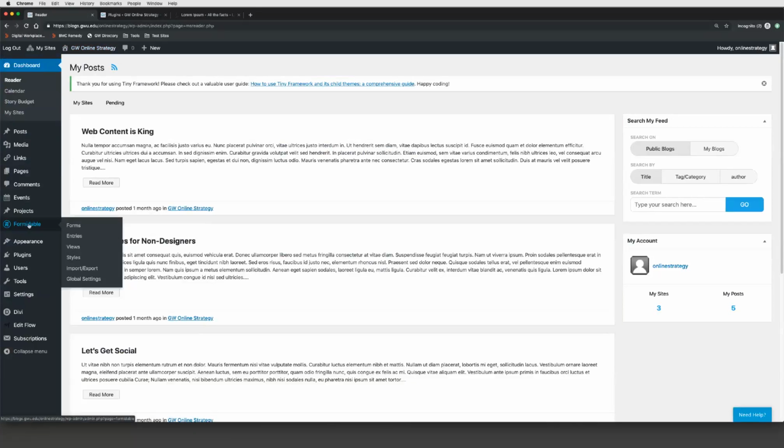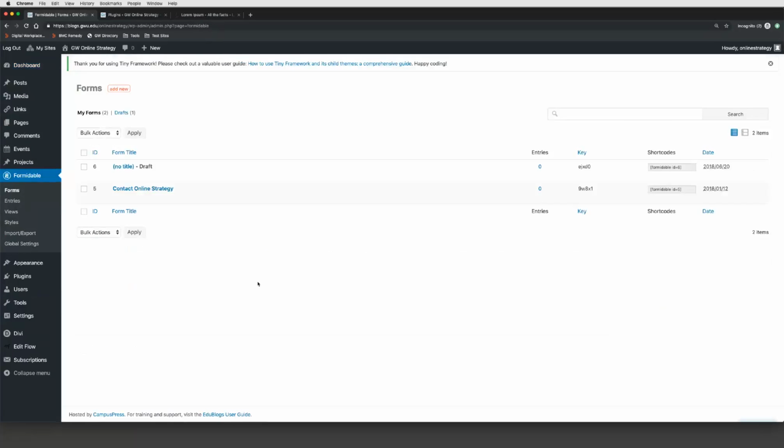So just like I did with the other plugins, I'm going to go to my dashboard, and then I'm going to go over here where it says Forms. And so they kind of break it up into a couple of steps depending on what it is that you're trying to do.